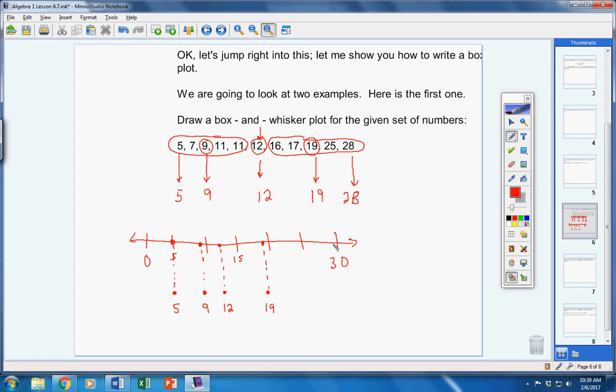And then 28's way over here. So it's about right there. And then drop down and put a 28. It's easy, guys. Connect those 5 points with the line.